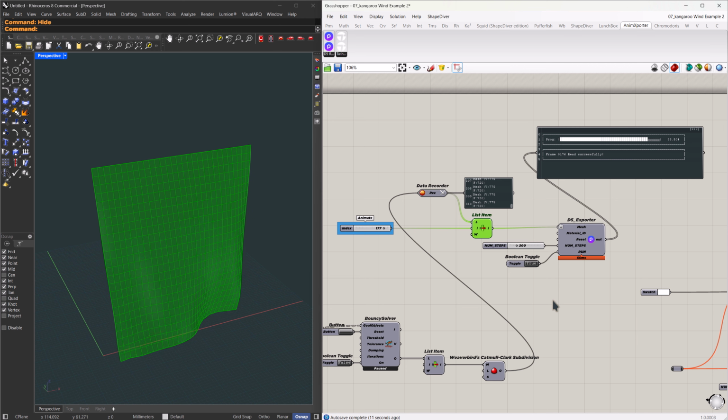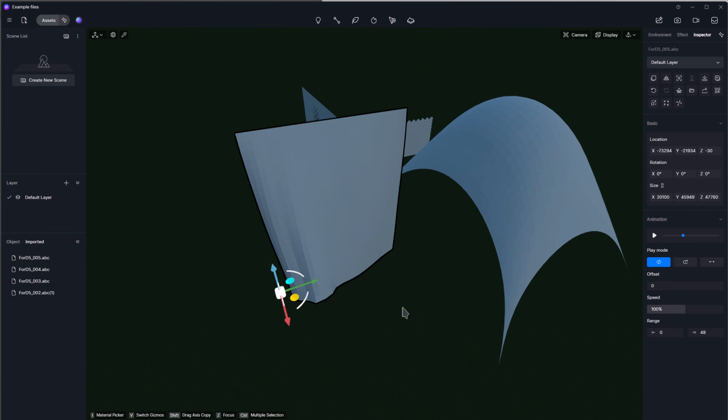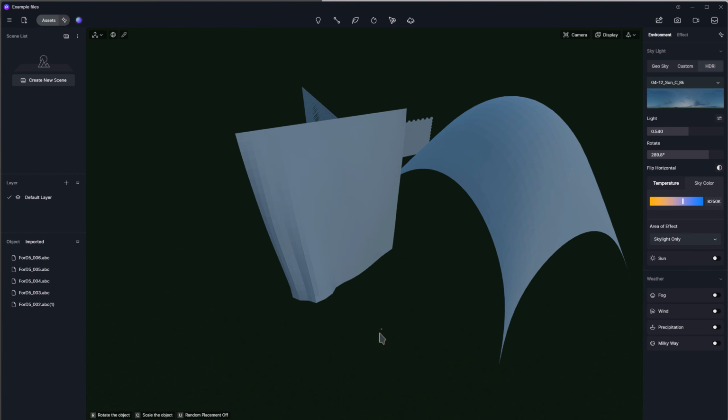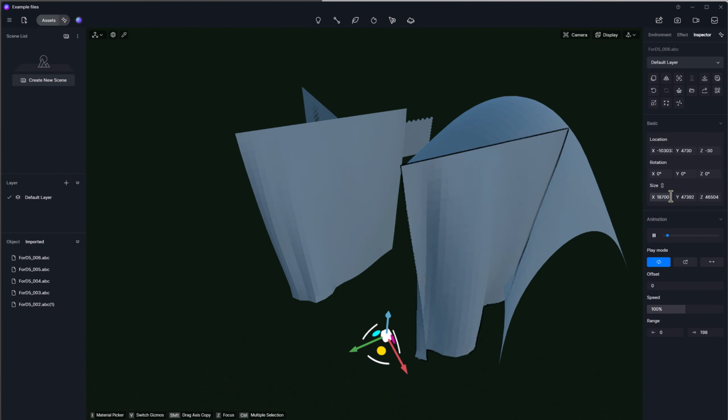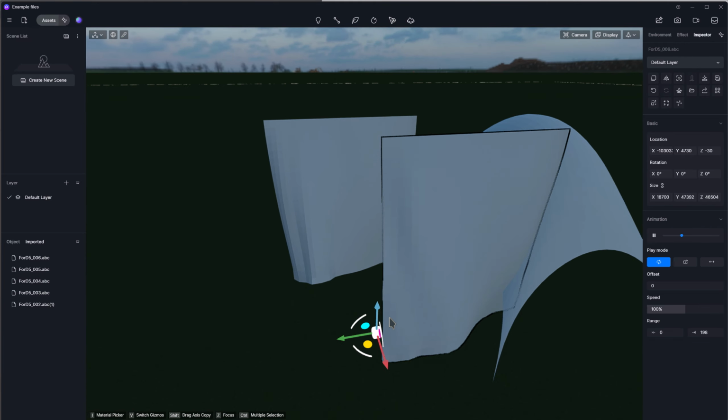One important thing to remember here. Every mesh you export has to have the same topology. If the vertex count changes between frames, it won't work. Same idea as before. Import the file in D5, drop it into the seam, scale it up, and there's your animation.